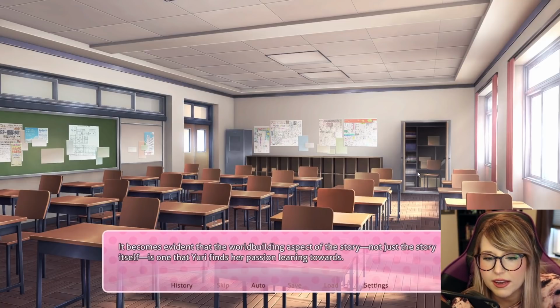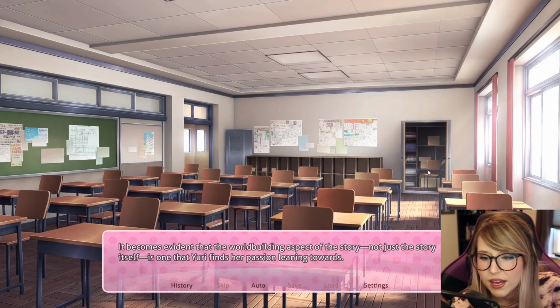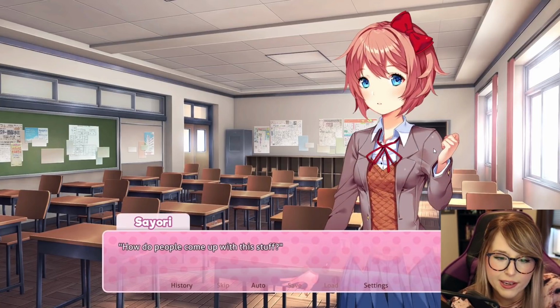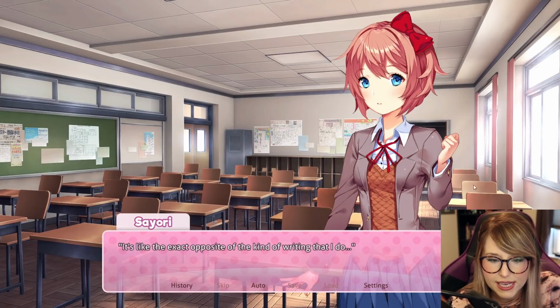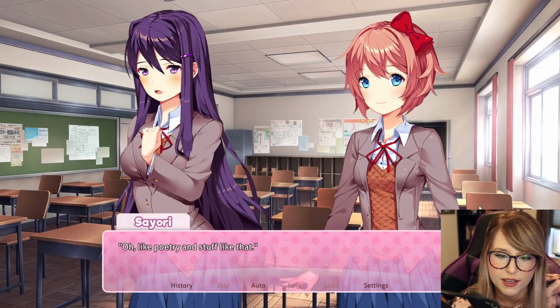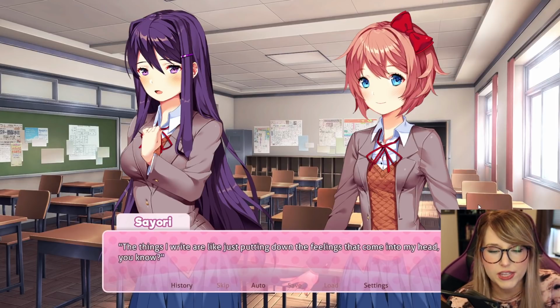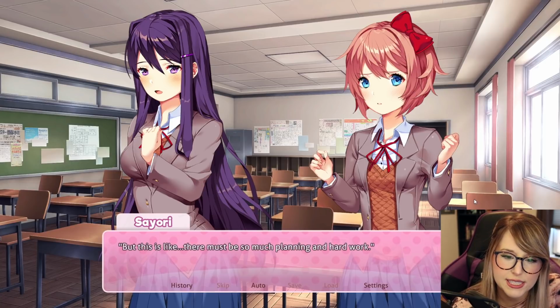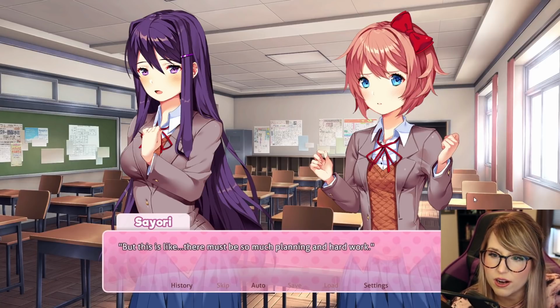It becomes evident that the world-building aspect of the story, not just the story itself, is one that Yuri finds her passion leaning towards. How do people come up with this stuff? It's like the exact opposite of the kind of writing that I do. What kind of writing? Oh, like poetry and stuff. The things I write are just like putting down the feelings that come into my head, you know? But this is like, there must be so much planning and hard work.